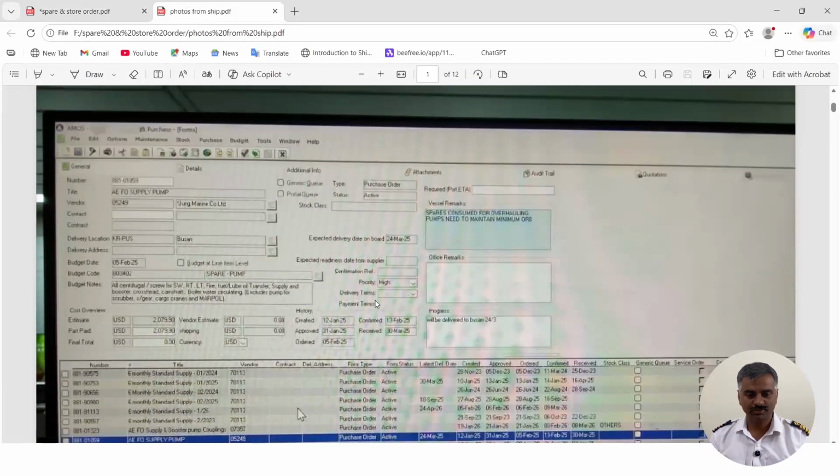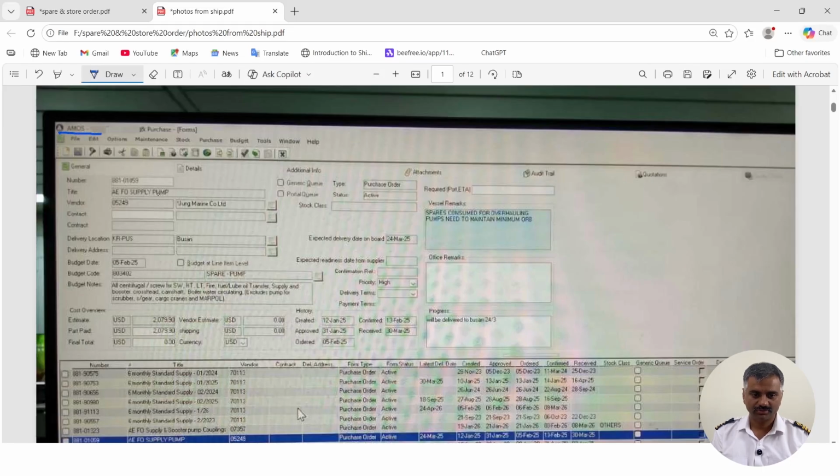In this photograph, what you see is a photo of the vessel PMS. It is basically MOS that is being followed in this vessel. MOS is the software that is followed here. So what we are ordering here is spares consumed for overhauling the pumps, to maintain the minimum ROB. This is what the vessel has given in the remarks section.